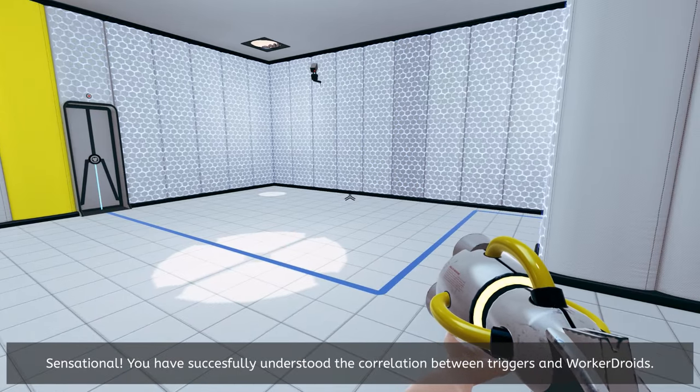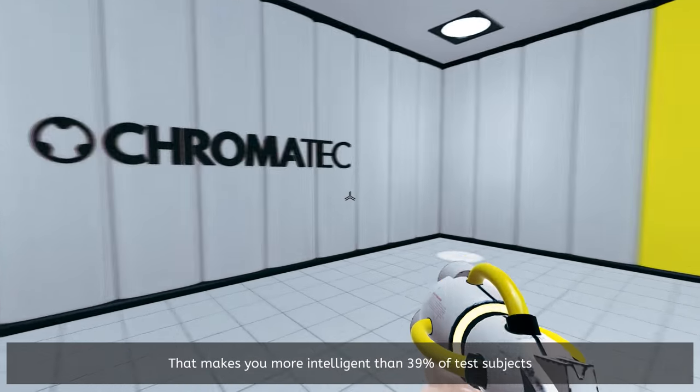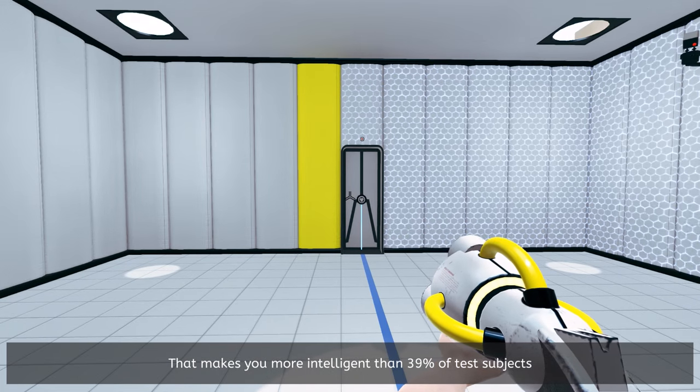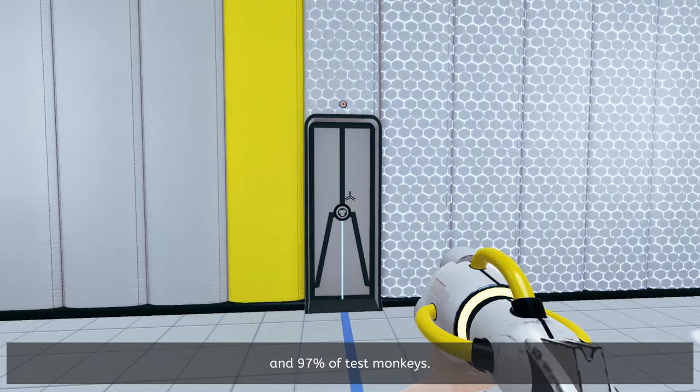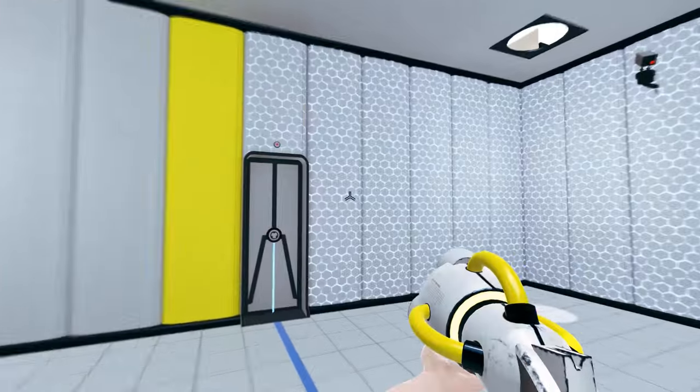Okay. Sensational. You have successfully understood the correlation between triggers and worker droids. I can be taught. That makes you more intelligent than 39% of test subjects and 97% of test monkeys. Take it, test monkeys.